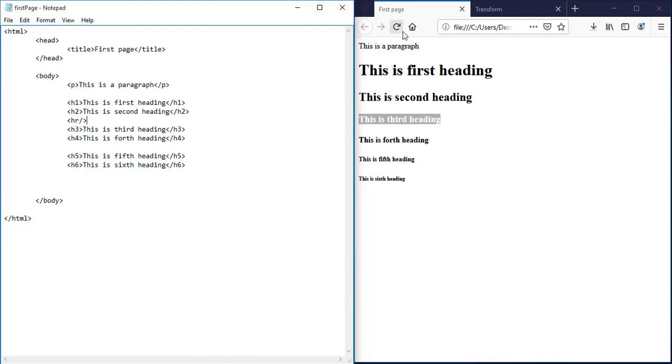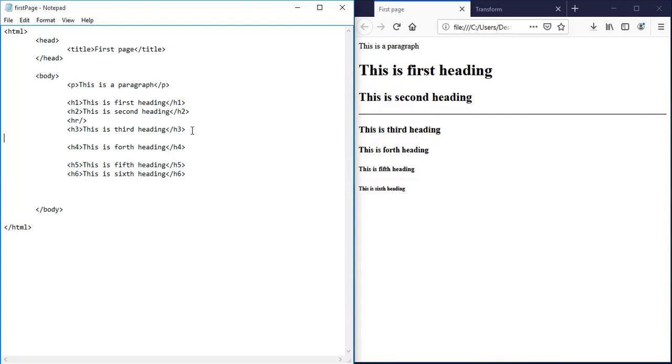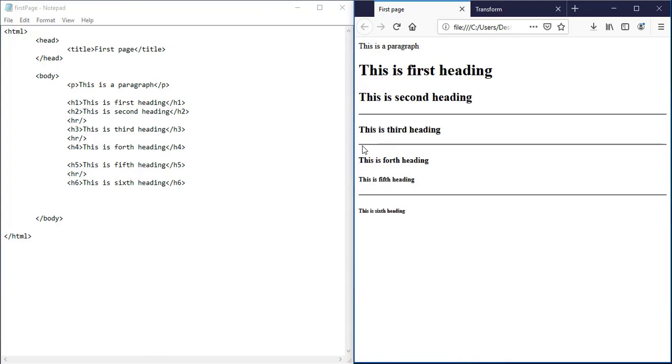If we save this and refresh, you can see the line has automatically been added. So we'll go down and add another line on the third heading, and also on the fifth heading. If I save this and refresh it, you can see the horizontal line is the same. This is a way of creating a horizontal line in HTML.